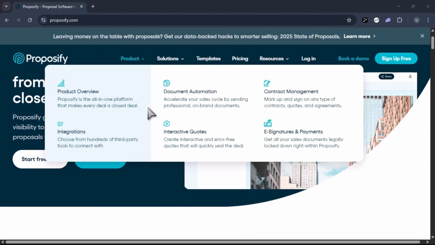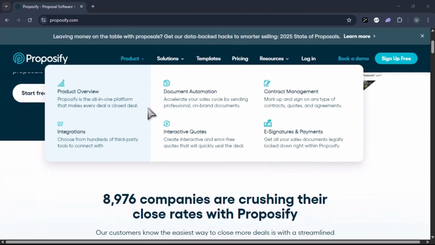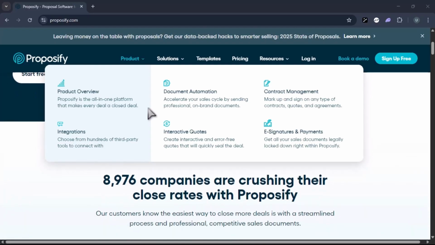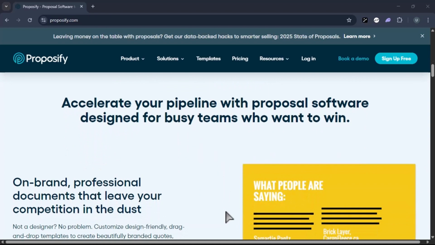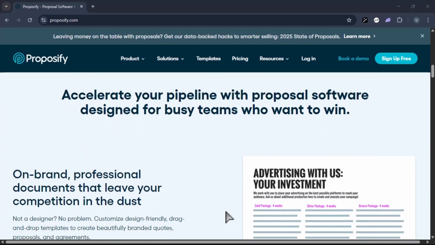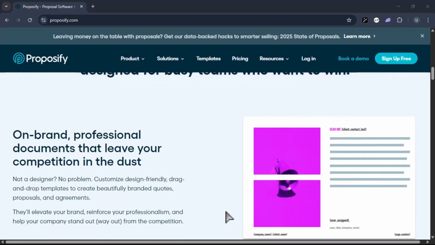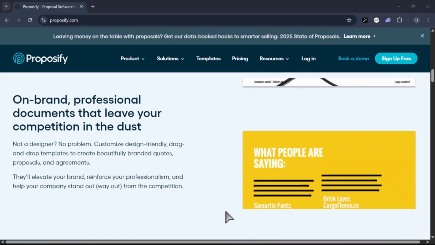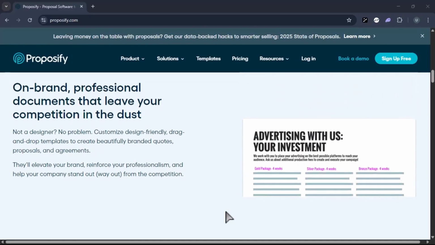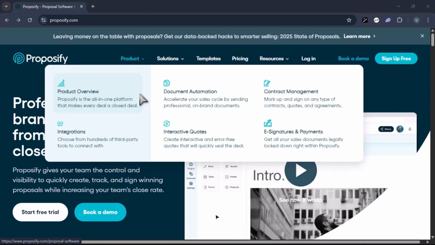Proposify is an online proposal software that helps you create, send, track, and close business proposals all in one place. It's designed to save you time, make your proposals look professional, and boost your close rate because you know exactly when your prospect opened the proposal and what they looked at. So if you're tired of chasing clients with follow-up emails or dealing with formatting, you will love what Proposify can do. Before we jump in, let's take a look at the pricing.